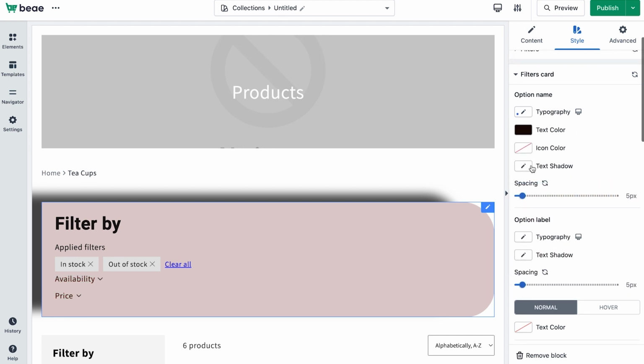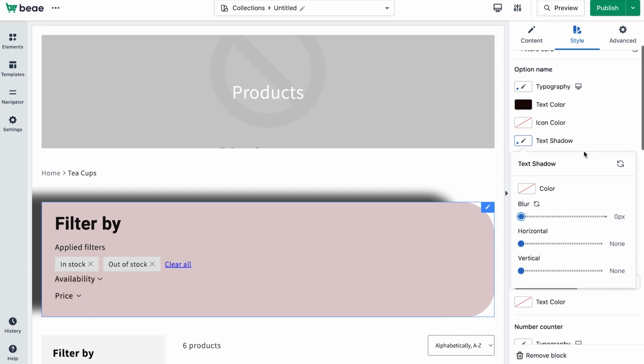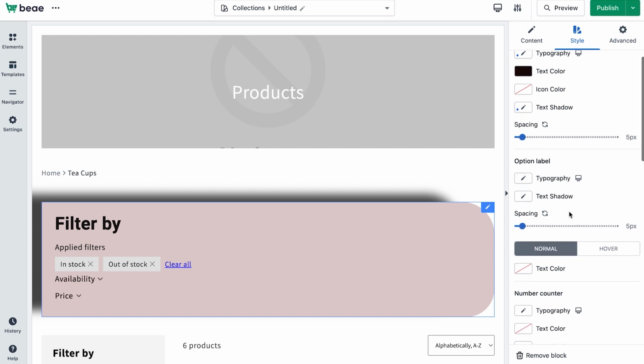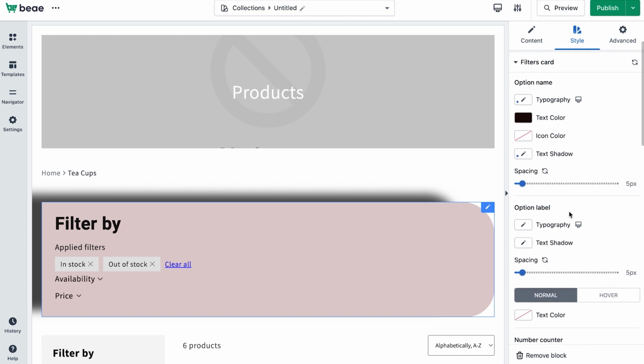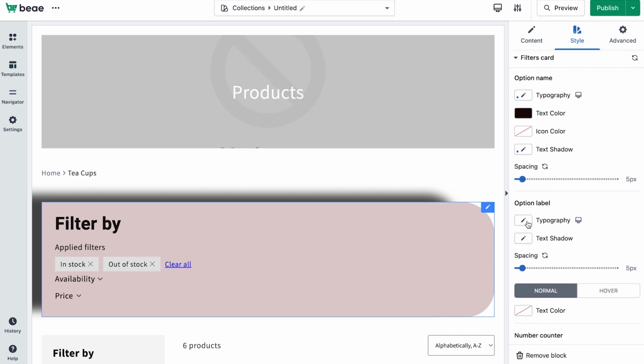Text shadow allows you to control text shadow settings, which enable you to pick color, create blur effect, and set horizontal and vertical position in conjunction with the text. I will make detailed customization of the rest for you to better understand how to use.